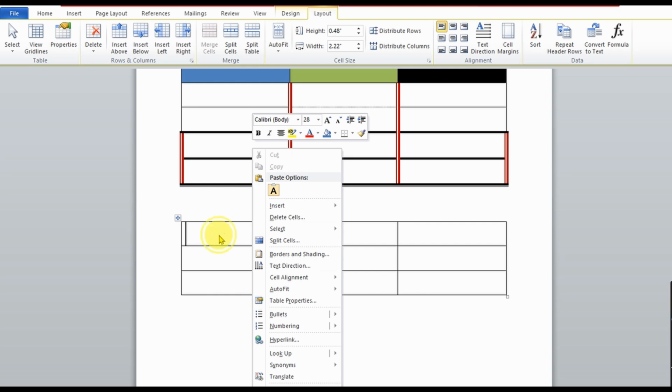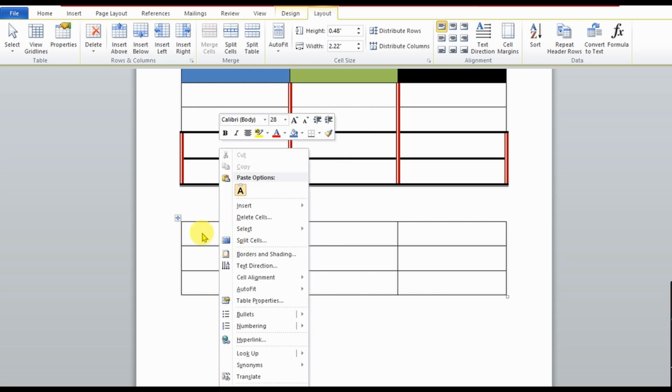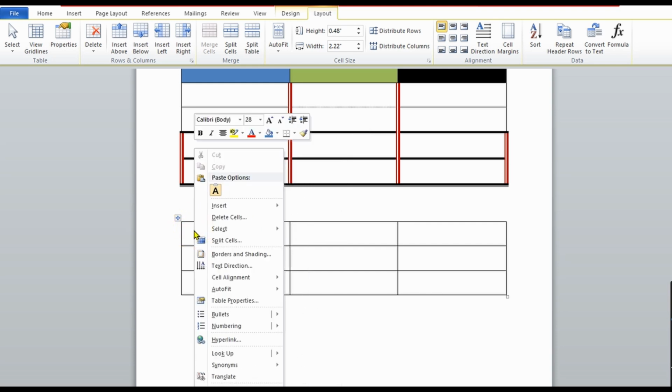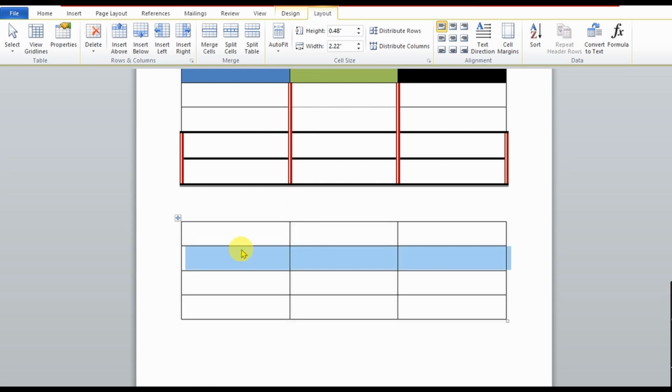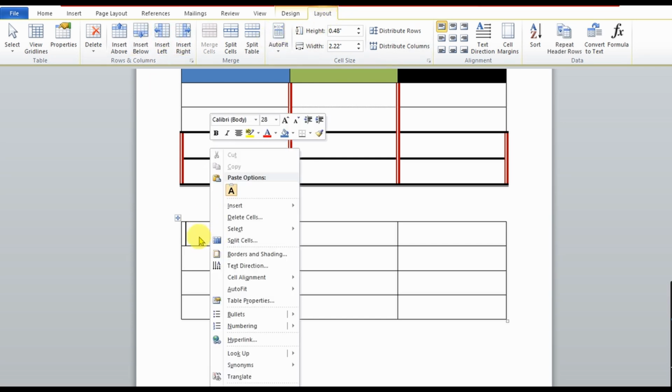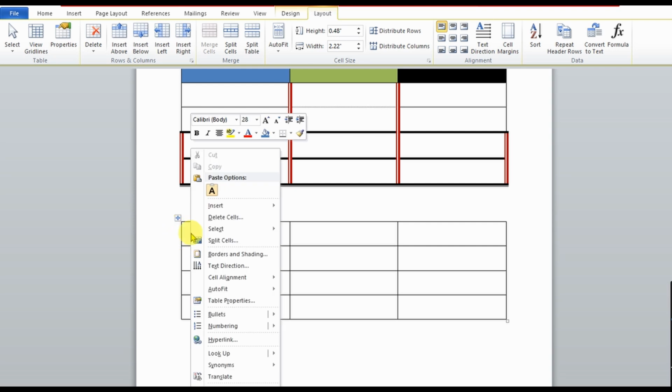And also you can just right click, and then here they ask you insert column to the left or insert columns to the right, insert rows above, insert rows below. So instead of going to the layout section, you can just right click on your table and they will bring you these instructions.